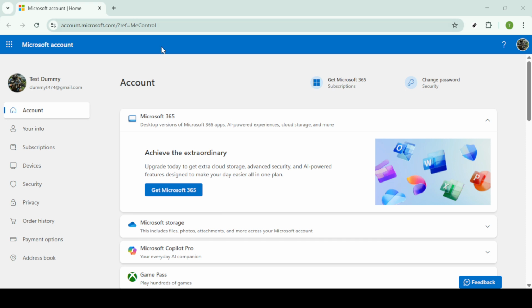First things first, you'll need to log into your Microsoft account. If you're not signed in already, head over to the Microsoft website and enter your login credentials. Once you're in, your dashboard will appear, putting all your Microsoft tools at your fingertips.